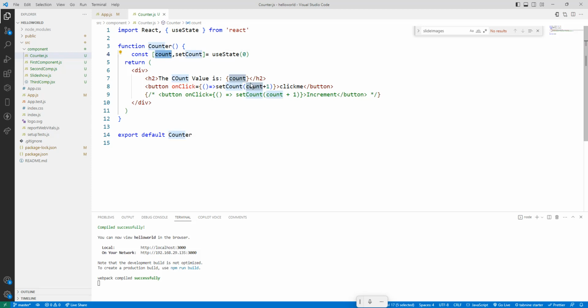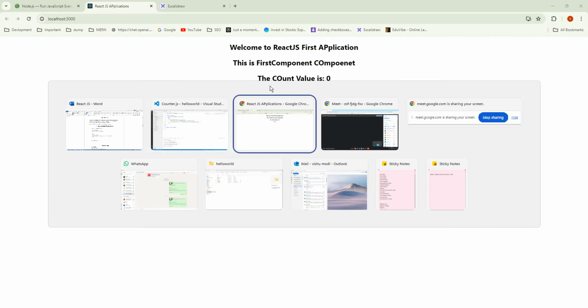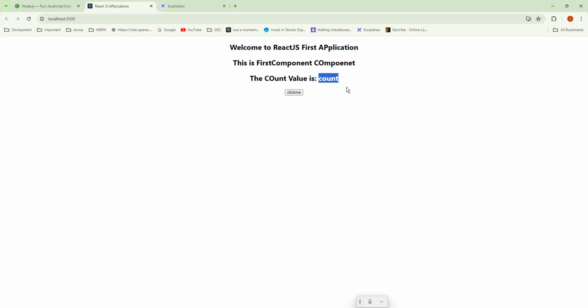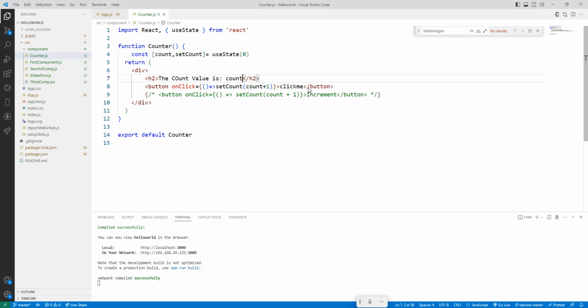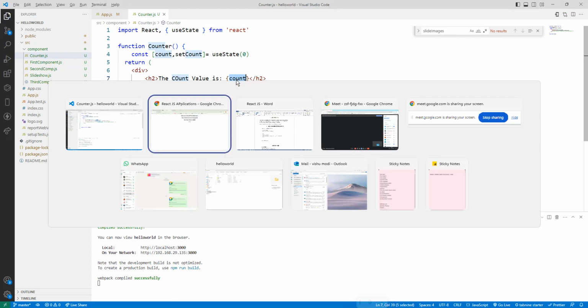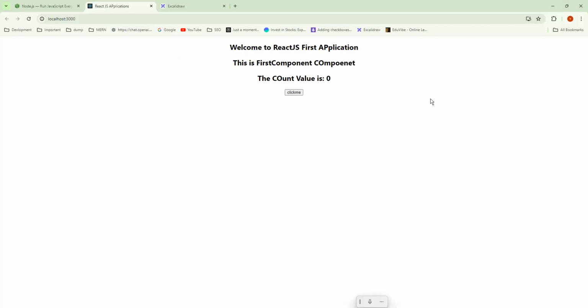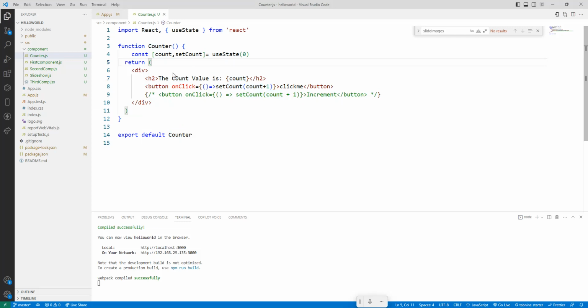See, what is the difference between this count and the removal of this count? If I define it like this, it is just a string. Control S, the count value is shown as the word count, so it is treated as a normal string. But if you enclose it with curly brackets, then it is treated as a value. See, the count value is 0. Why? The initial count value is 0, that is why here it is 0.